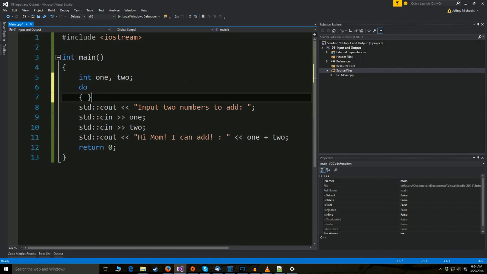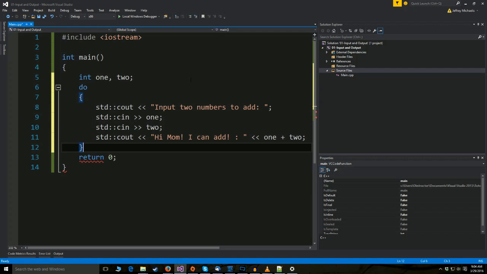So, we want to keep running our code until we're done adding. We can do that with a loop. For now, we'll use what's called a do-while loop that stops running when both numbers are 0. We will cover loops in the next video.